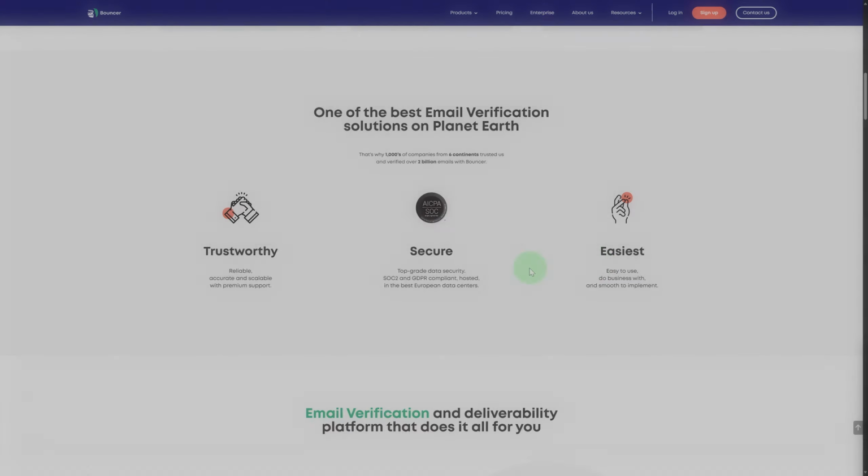Hi everyone, today we have this platform called UseBouncer and this is the best email validation platform.